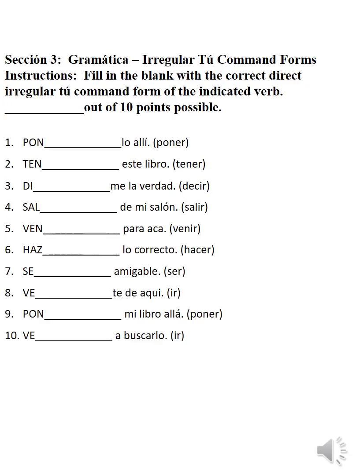In section 3, we're using irregular tu command forms. So the instructions say fill in the blank with the correct direct irregular tu command form of the indicated verb. These are all those little 2 and 3 letter command forms that we've written down this chapter. Really, to know these, you're just going to have to commit them to memory.